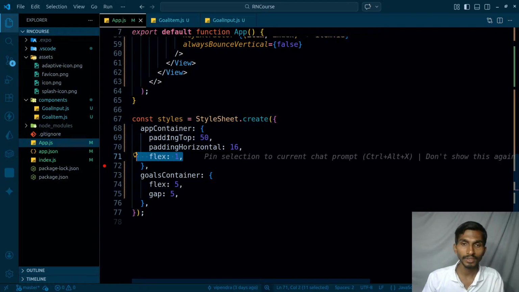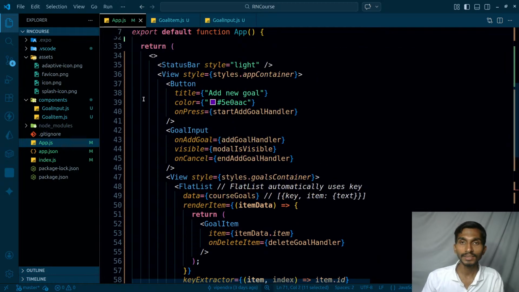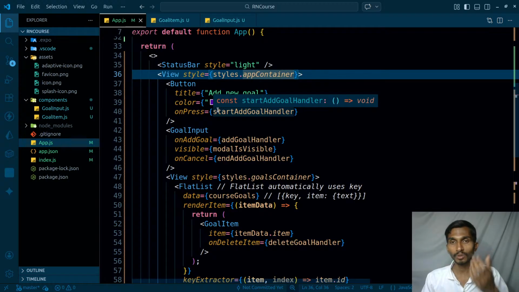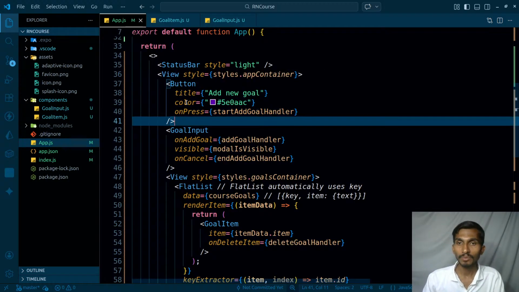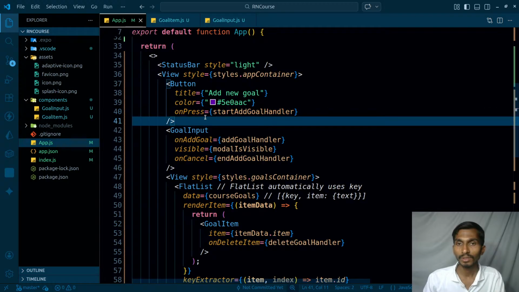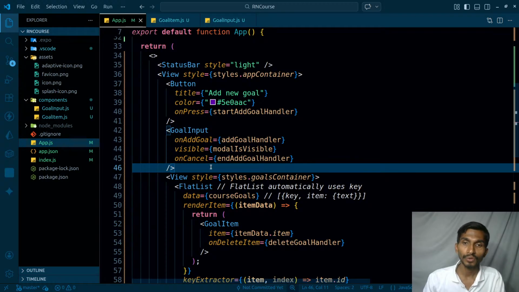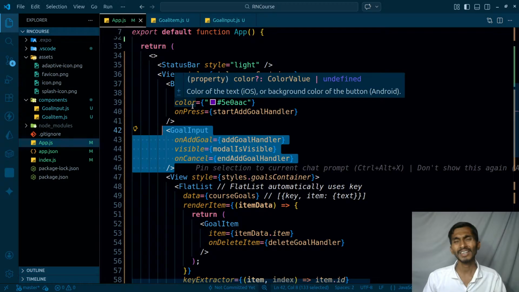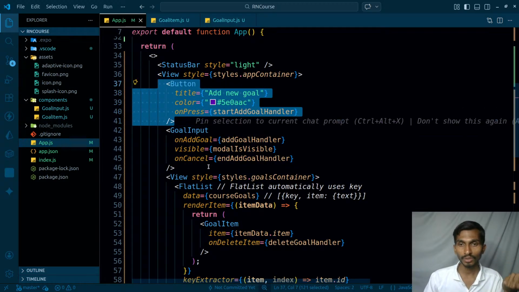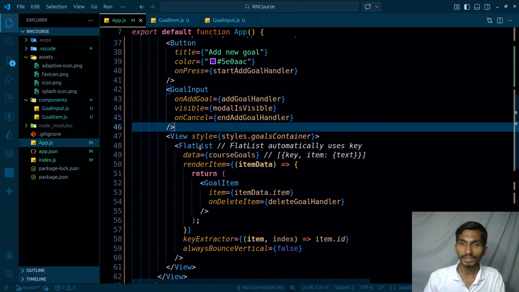But at the end, flex 1 means that it is a view that already has display flex, and if I give it a flex 1, that simply means it should take the whole width and height, if I'm not wrong, but we will be digging deeper into it. And then we have this button. This is shown directly, and start goal handler, and we have goal input. This is only visible when we make the modal visible, and the modal is visible when we click on the button. So as soon as we click on the button, the modal is going to be visible. And the last thing is this flat list.